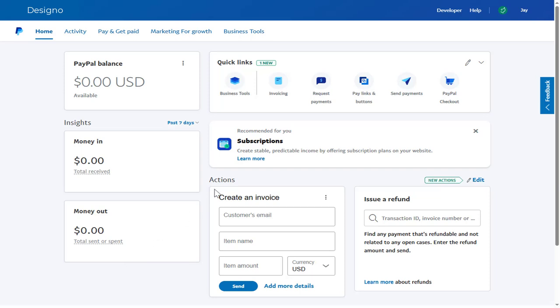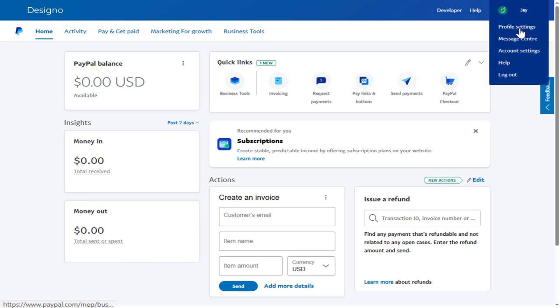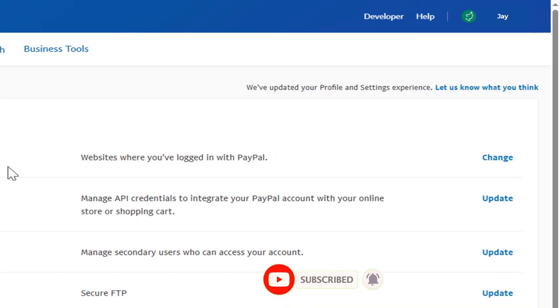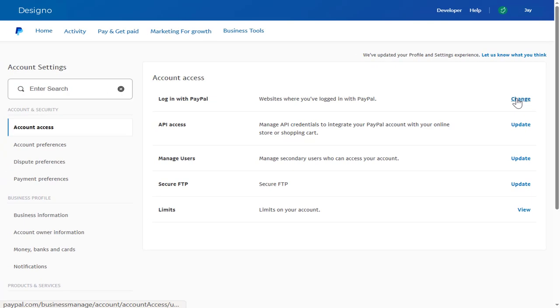Next, click the profile name in the top right side of the screen. And in this drop-down menu, click Account Settings tab. And next, in this section, you will find all the external websites where PayPal account is linked with.